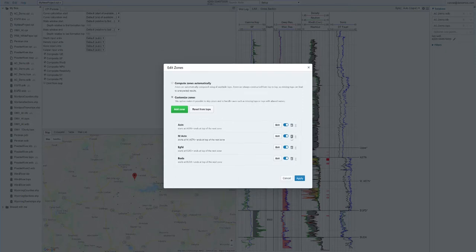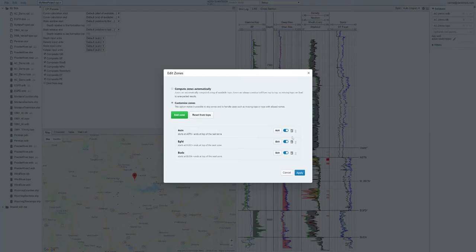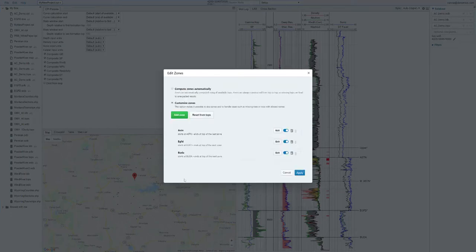I really don't want a middle Alston Chalk zone. I just want to evaluate the entire Alston Chalk interval, so I'm also going to delete that out. And so now we're left with these three zones. So I'm going to click the Edit button there, just so you can see that again. I click Edit, and now I'm editing the Alston zone.